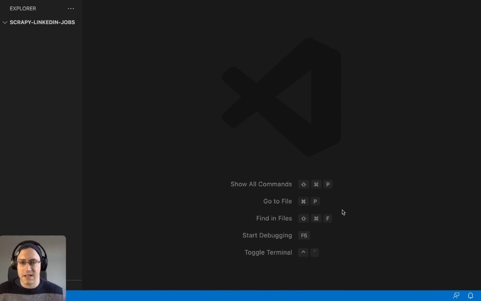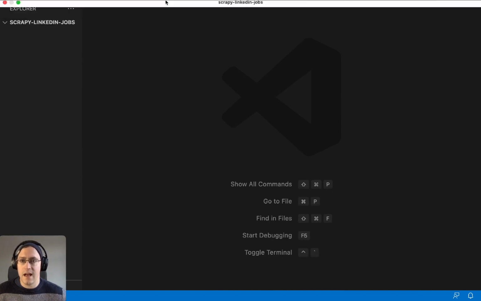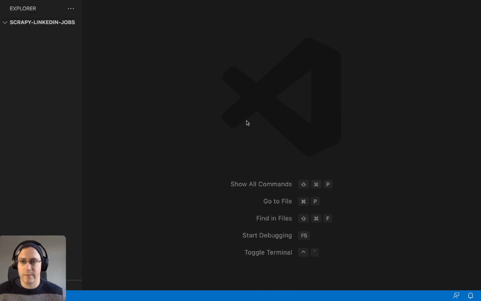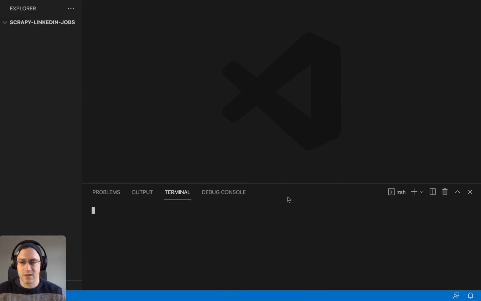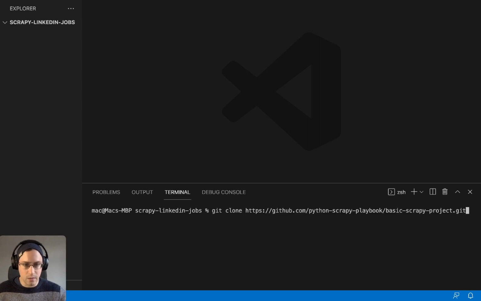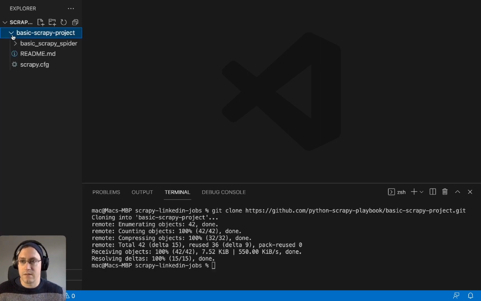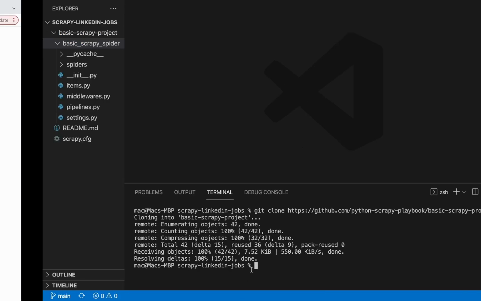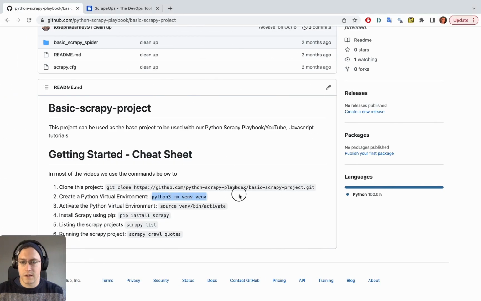So I have an empty folder here. You can create that wherever you need to. And I'm just going to open up a new terminal. This is using VS Code. In case you don't have VS Code, you can use any other code editor you like, but I find VS Code very easy to use. So we're just doing git clone and pasting in the URL. As we can see, we've now got our project downloaded. Perfect.